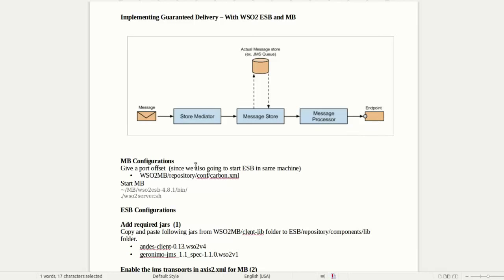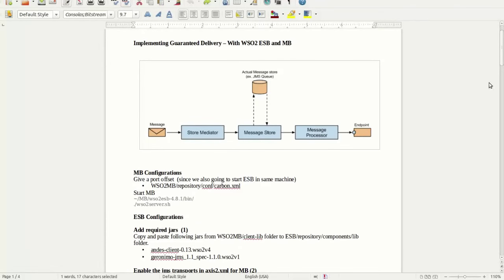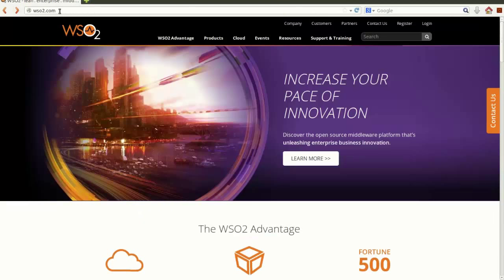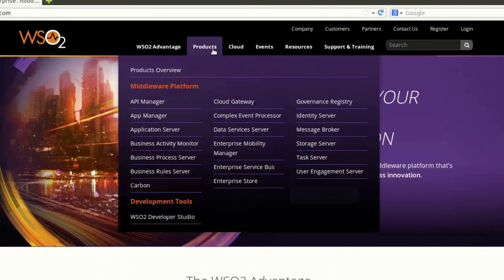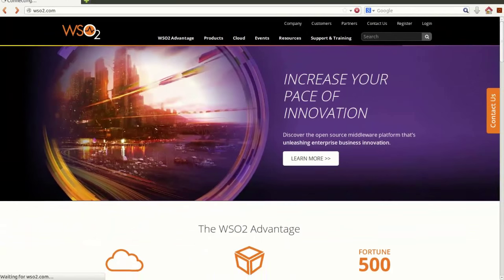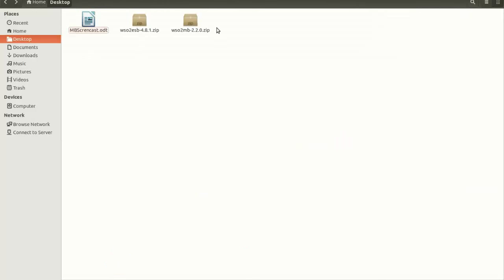So to start off with, you need to download the Message Broker and Enterprise Service Bus distributions. To do so, please go to wso2.com, our official website, and then select products. Click on Enterprise Service Bus, which will direct you to the latest download link, and in the same way you can download Message Broker as well. I have already downloaded these two distributions onto my desktop. These are the two latest released products of WSO2, ESB and MB.